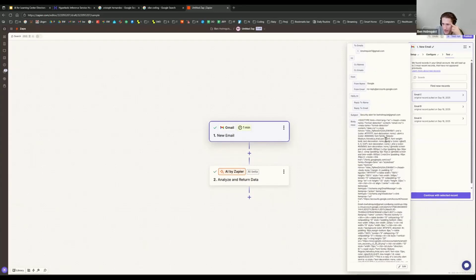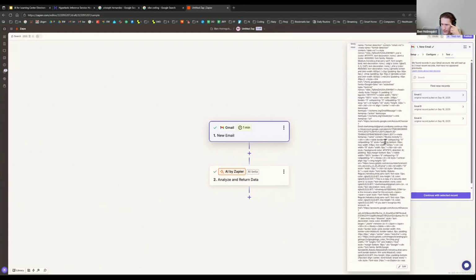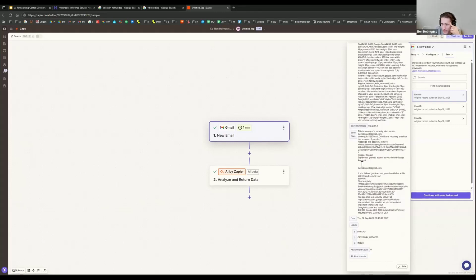And here's the body. And so let's see, there's like a plain text one. So this is actually a notification from Zapier saying that they were granted access to my linked Google account. You know how you get those. So this is the email that came in as an example. Anytime I get an email now, it will trigger this Zap, is the thought. I haven't published it yet.